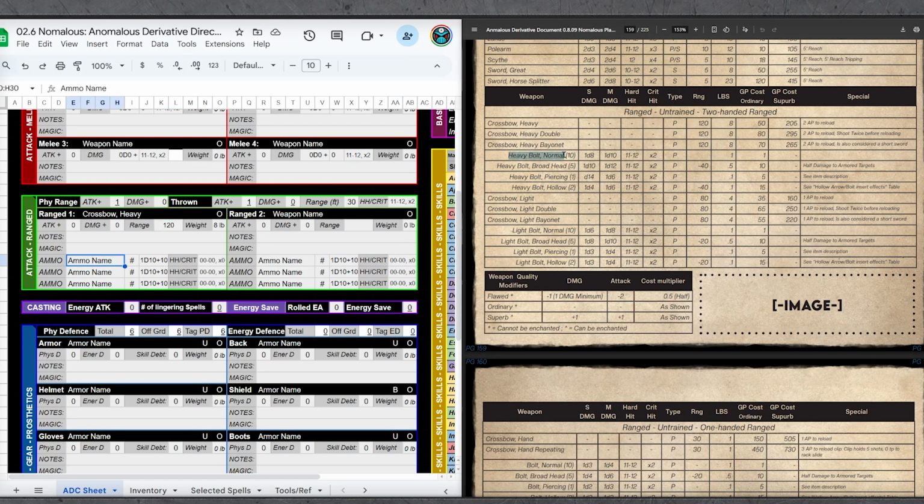So we do have a heavy normal bolt that we will be having here. We have, let's say, 10 of them. Then our heavy normal bolt does 1d10 flat damage. And then our hard hit crit on the heavy bolt is 11 through 12 times 2. So we'll go ahead and enter that in here. So we got 11 to 12 times 2.